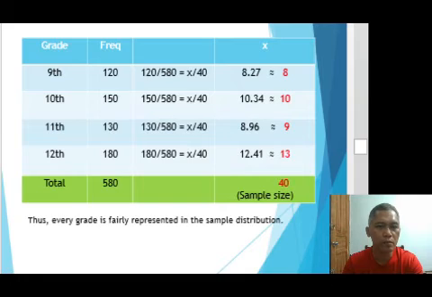After completing the table, we can see that there are 8 ninth graders that we are going to consider for the study, 10 10th graders, 9 11th graders, and 13 12th graders. If we are going to add those figures, we get the total sample size required, which is 40.